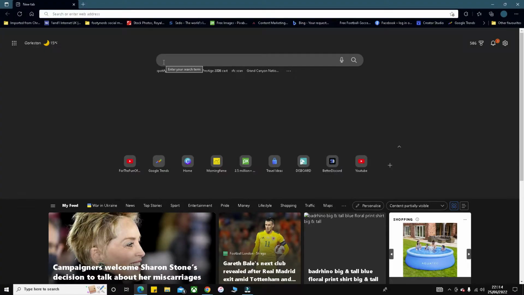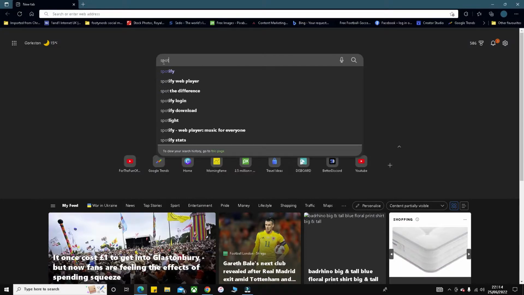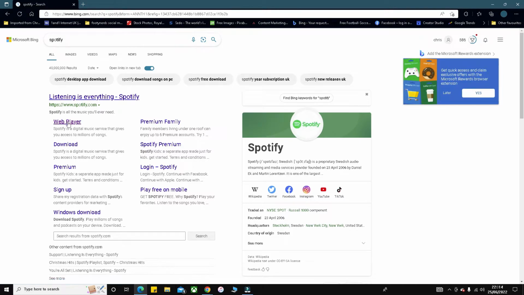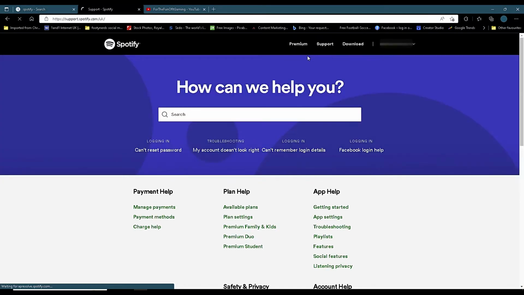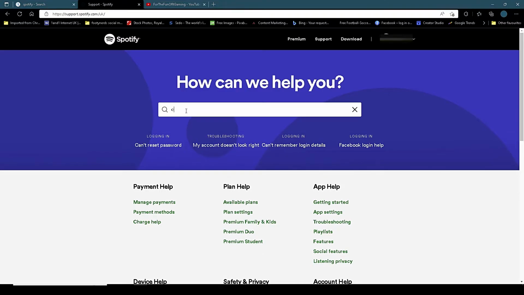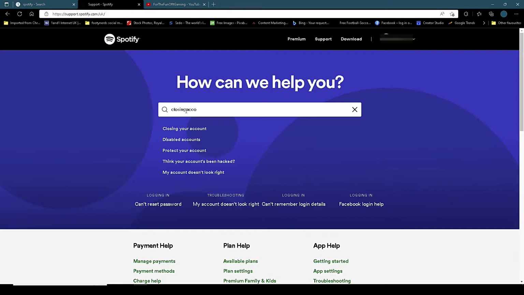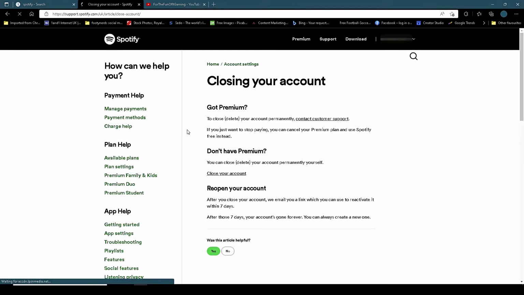So with your chosen browser open, go onto your search engine and search for Spotify. Once you're in there, go to the Spotify web player. With the Spotify web player dashboard open, at the top just click on support and then in the search field type closing account. You will see it pops up underneath the search bar, so just click on it, load it up, and then here you will see some more instructions.